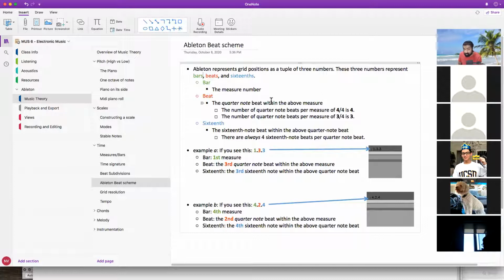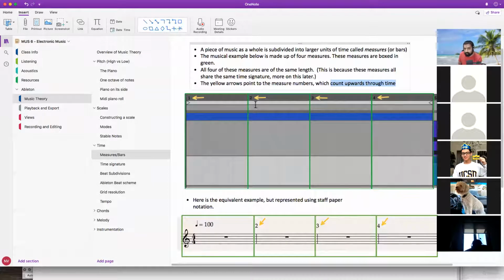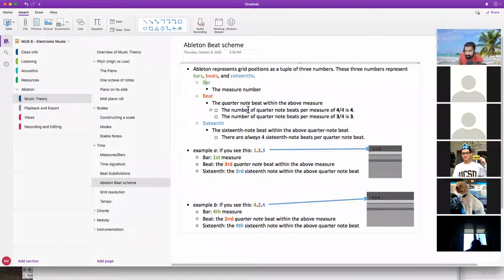beats, and sixteenths, okay? So a bar, I've color-coded it too to help you. So the bar itself is the measure number. We've talked about measure numbers, right? They are the most crude subdivision of a piece of music, okay? The beat is the quarter note beat within this measure.